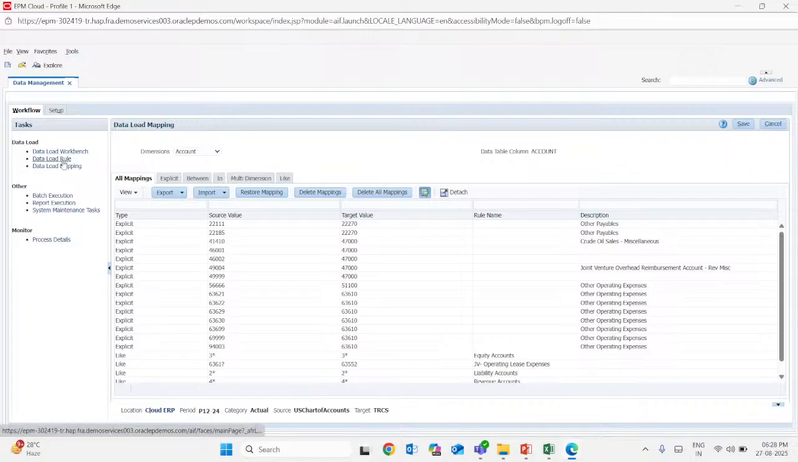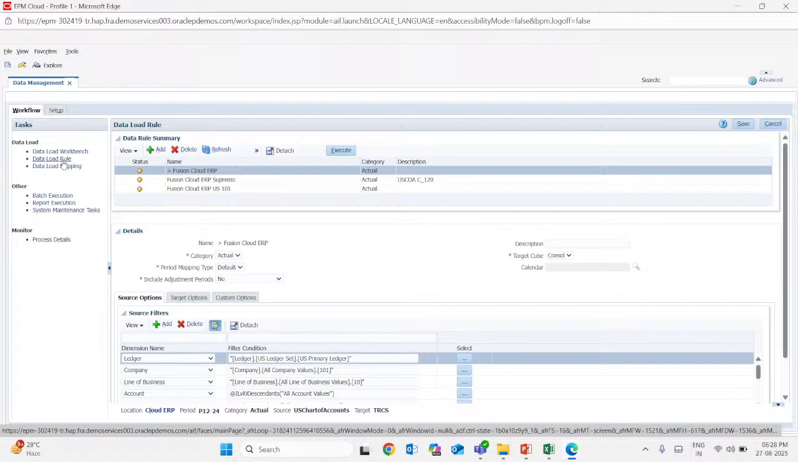Once we have done it, we can go to the data rule. Here the data rule refers to a set of instructions that tells the system how to load data from a specific location into the TRCS. So you can schedule or run this data through jobs or EPM Automate. We're going to study jobs and EPM Automate in further sessions.